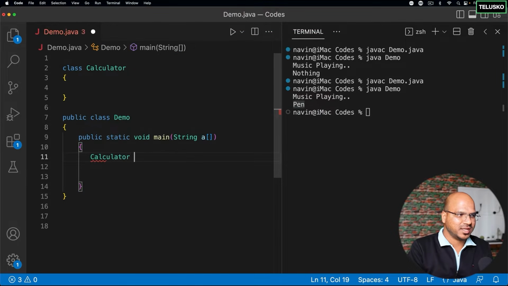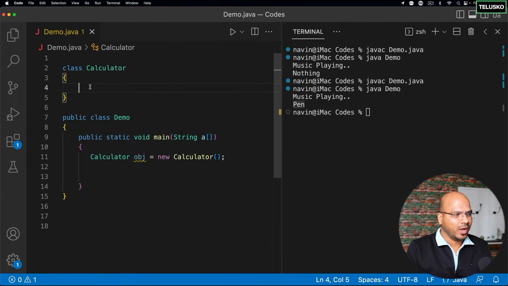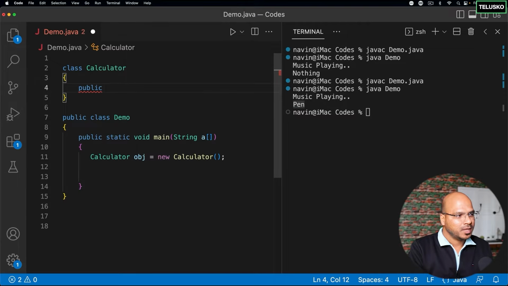And there's no compulsion that a class should have variables and methods. We can keep it empty as well, that perfectly works. So you can see we got calculator obj equal to new calculator. And then here, I want to add two numbers. I know you'll be saying we have done that before, but let me just do that once more and you'll understand what I'm doing. So you can see I'm saying public int, I want to add two numbers.